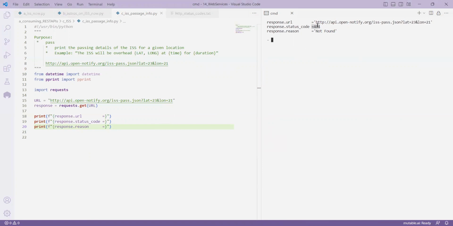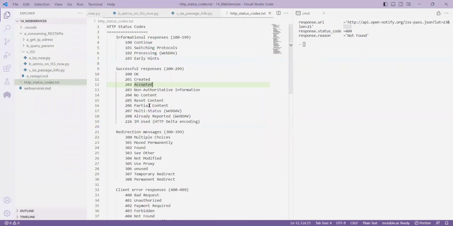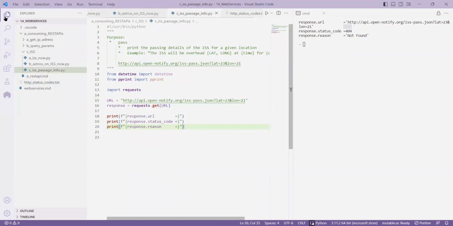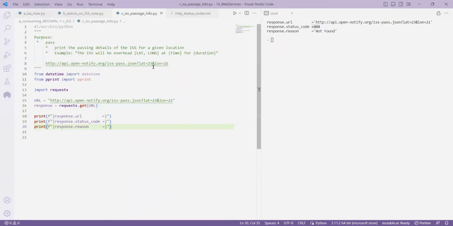400 series means client side issues. I gave the status codes, you see here. What is 404? Not found. It means whatever you gave is not found. So you should give something else, I should give it in a much better way. If I give it properly, it should work, but as of now it's not giving it to me.